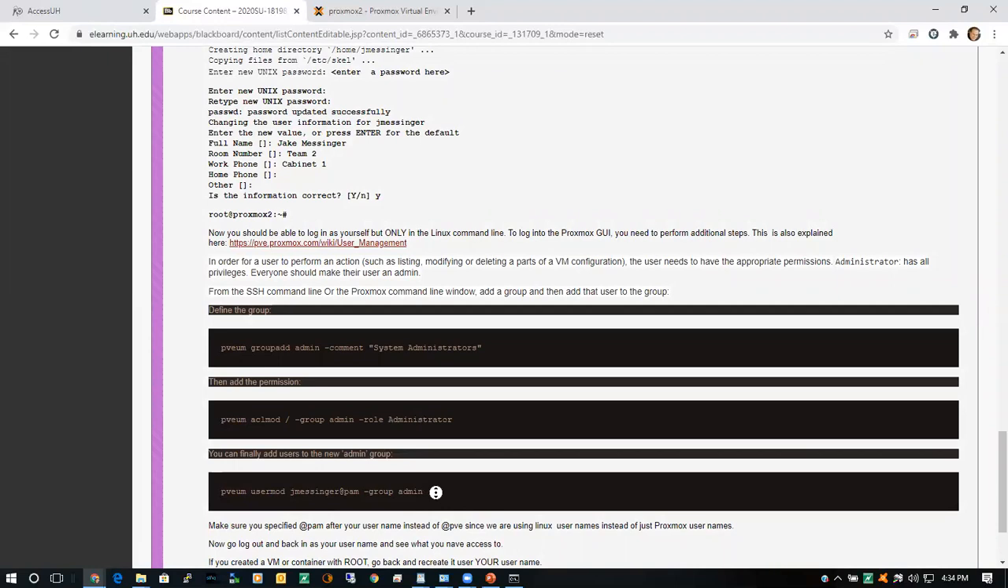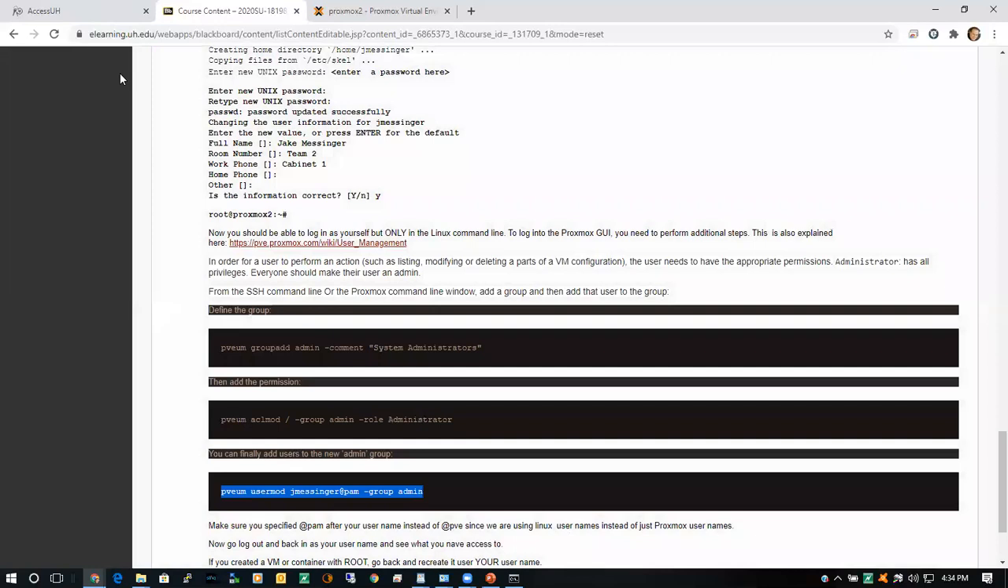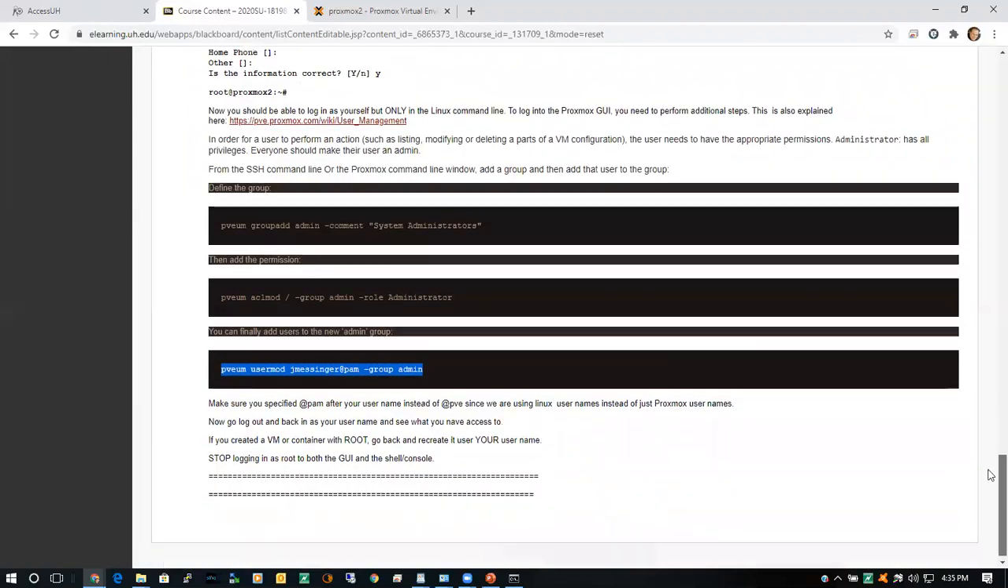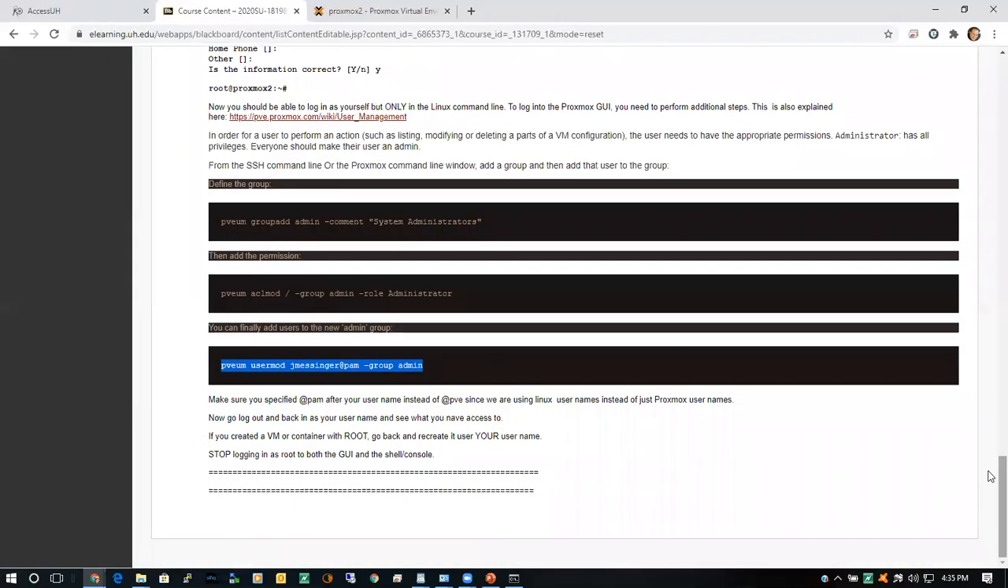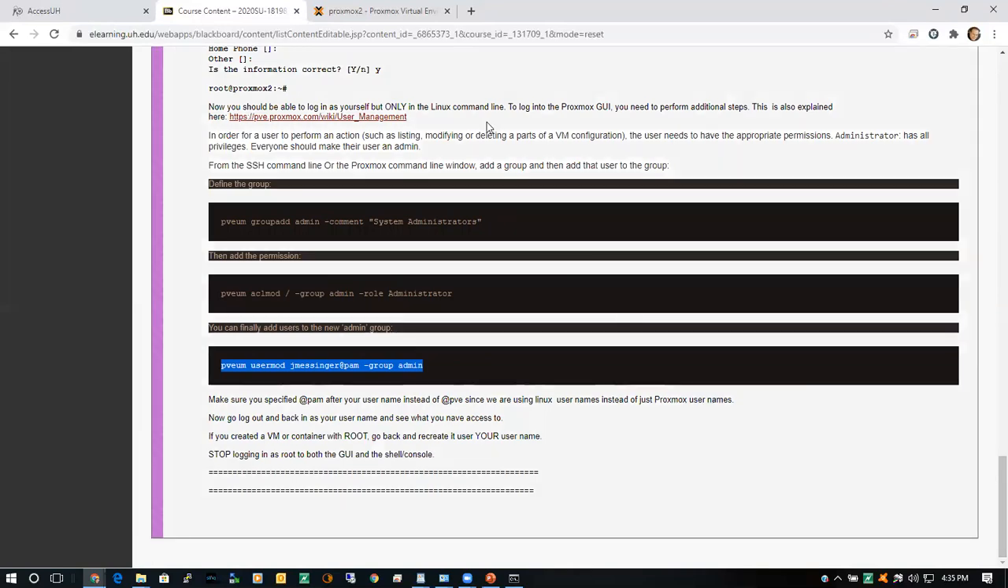And then I modified the user. You could have done that here, or you could have done that in the Proxmox GUI, adding Jake to the group of admin or admins. Now, if you don't add yourself to admins, if you just create your username of Jake, you can log into Proxmox, but you can't do anything. It would be kind of useless.